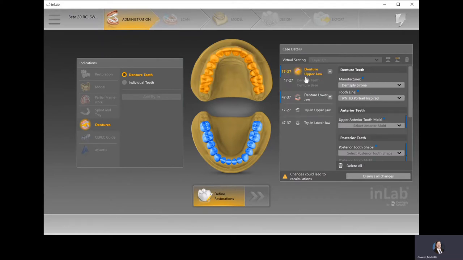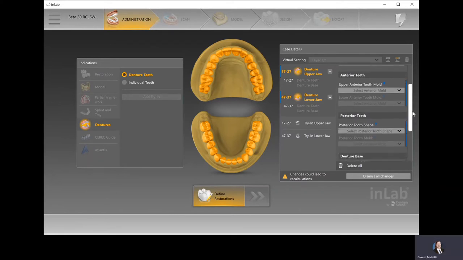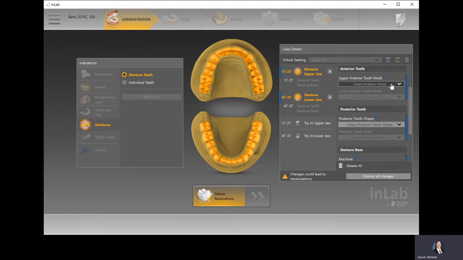But here for my upper and my lower denture bases, I'm going to need to identify what type of tooth molds I want to select here from the portrait-inspired IPN 3D teeth. So once I have my manufacturer, which is Dentsply Sirona, and the tooth line for now is the IPN 3D portrait-inspired line, I'm going to basically be able to see from here the anterior teeth first.